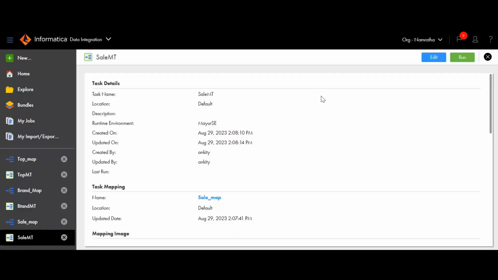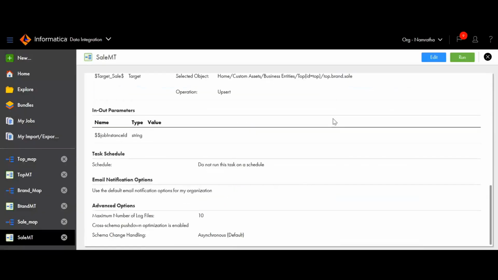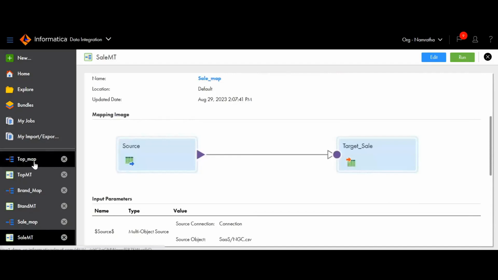So now we have three mappings configured. One is top map for the parent mapping, brand map for the child mapping, and sale map for the grandchild mapping, which is business entity, field group 1, field group 2, and associated tasks are also there: mapping task 1, mapping task 2, and mapping task 3.